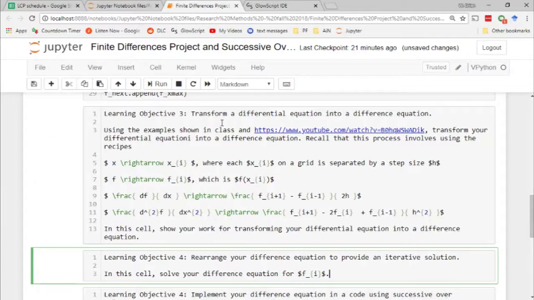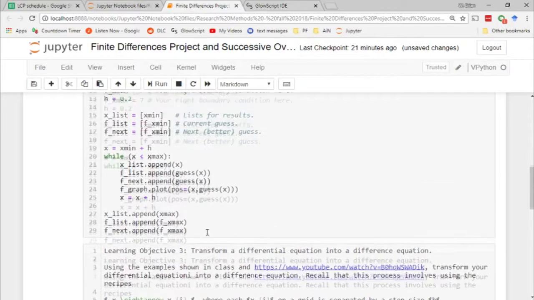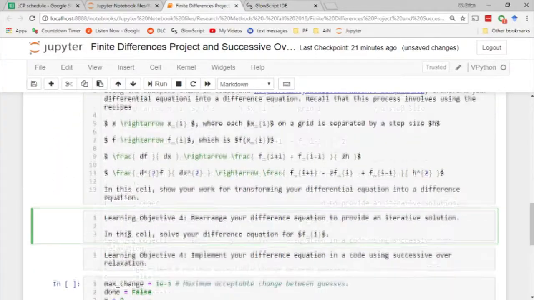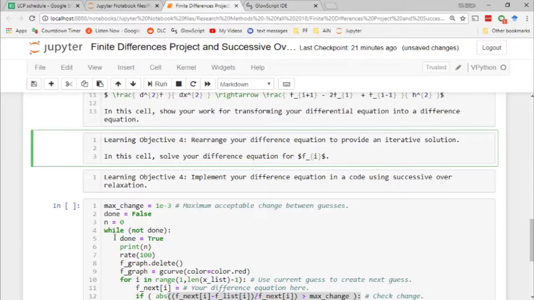So here I'm explicitly saying you need to transform it and then you need to show your work. And here I'm just saying solve your difference equation for fi. So I'm expecting them to understand that that means show your work and use LaTeX. Even though I've got more learning objectives here than I had in my last couple of projects, and the instructions are a little bit longer, it's a bigger topic. Finite differences is a much bigger topic than anything we've done before, and so it's nice to be scaffolding them toward that right now.